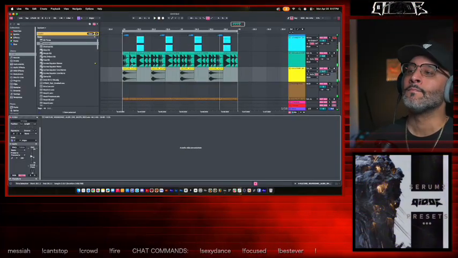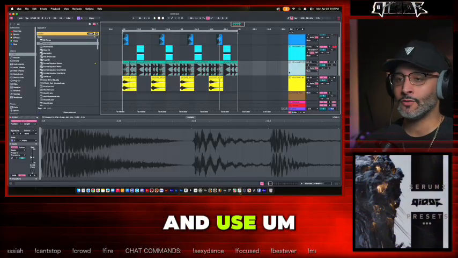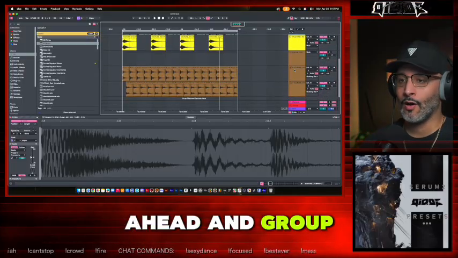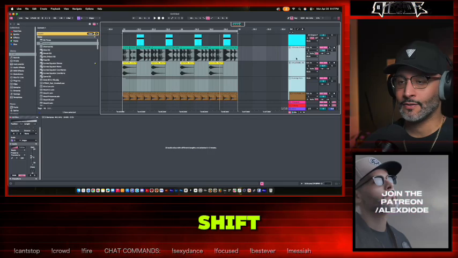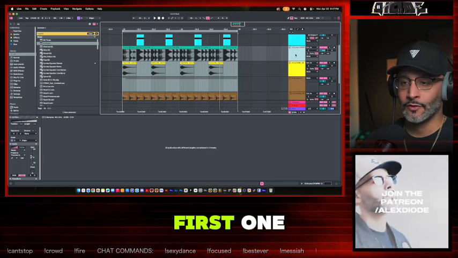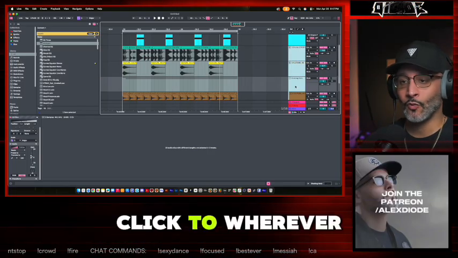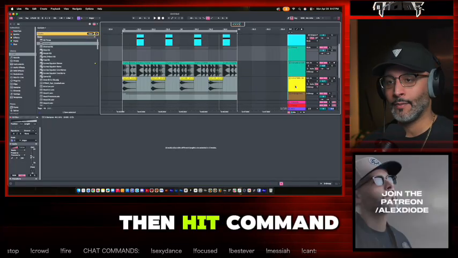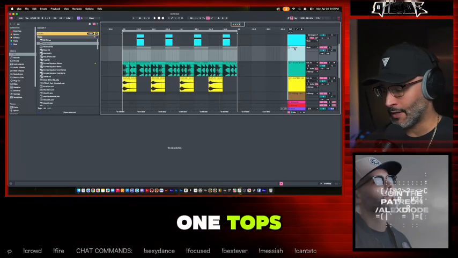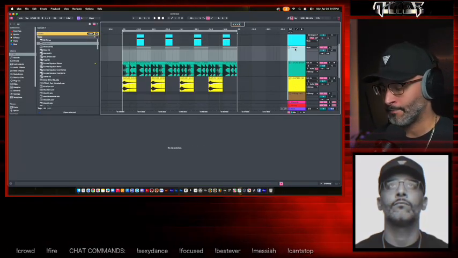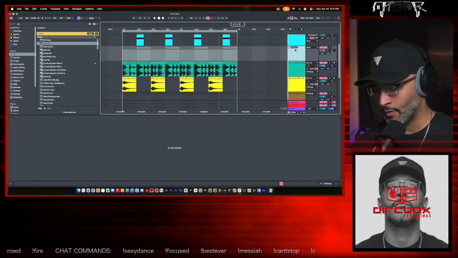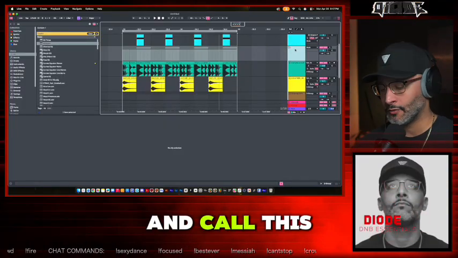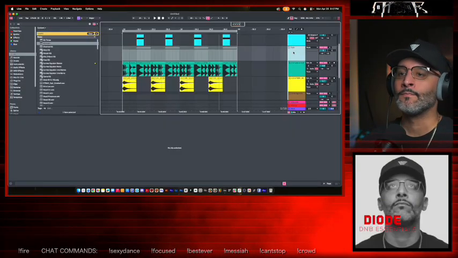Very nice. So now we're going to go ahead and group all of these. So we're going to select, click, hold shift, click on the first one, hold shift, and click to wherever you want to group. Then hit Command G, and we're going to name this one tops by hitting Command R and call this one tops.